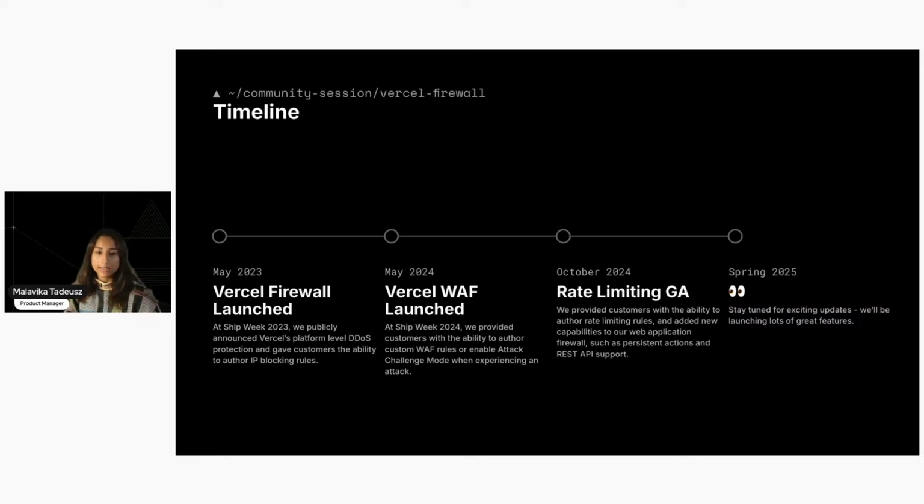So that's all at layer 7 of the OSI model. You can write layer 7 rules. And we've also provided a managed rule set based on the OWASP Top 10 core rule set. We made our own implementation of the popular ModSec rule set. And then we launched attack challenge mode, which allows you to effectively issue a JavaScript challenge. And we'll talk a little bit more about all of those things later in the presentation.